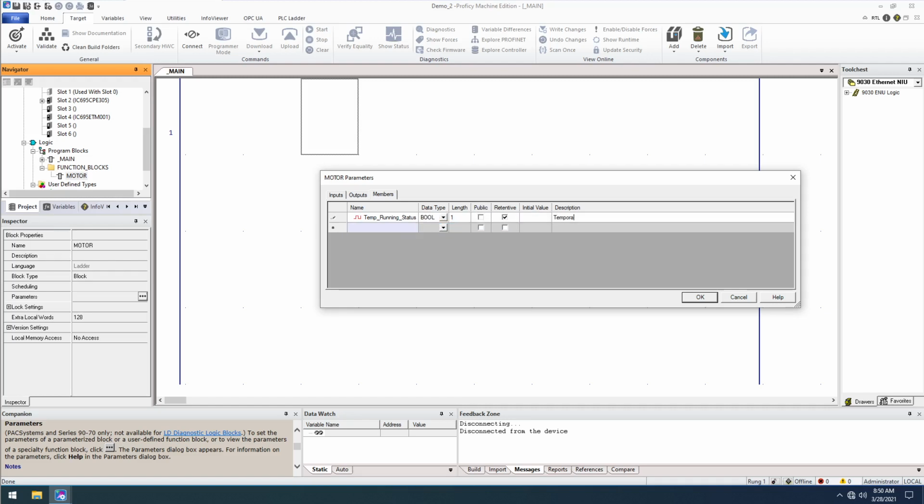Actually, no, I'm going to call this last scan running status, which will track the last scanning status of the running status of the motor, if it's been running or not running. So last scan status of motor running. Okay, and then that is it.